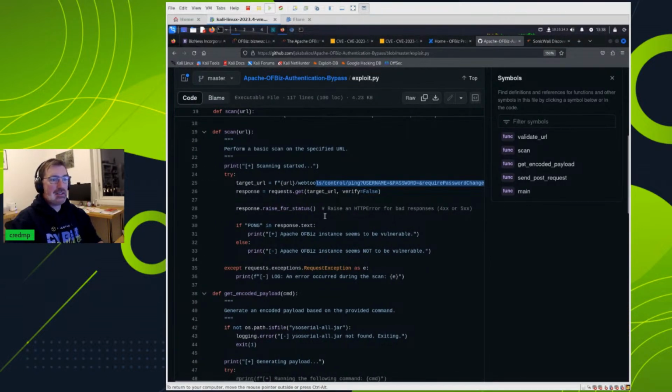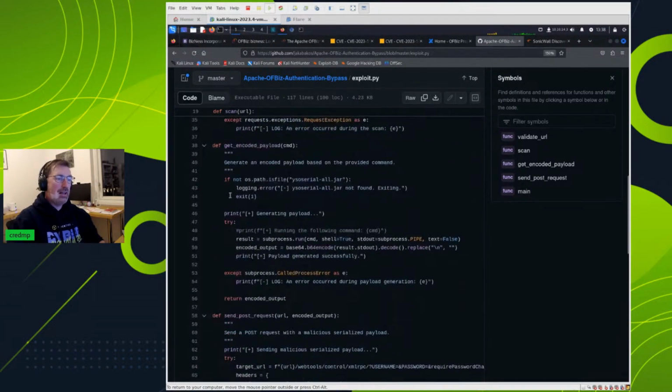So it will scan to see if it is vulnerable. If it receives a pong, it seems to say it is vulnerable. Then it uses ysoserial-all.jar to actually create a payload. So effectively, we have an insecure deserialization, or maybe, I don't know if it's insecure. It's a deserialization that occurs that allows us to run commands. So that is quite interesting.